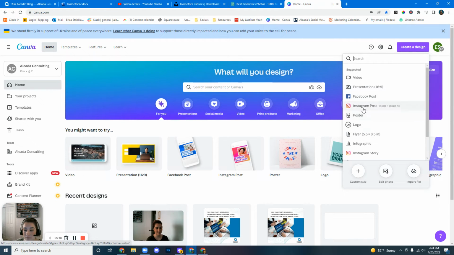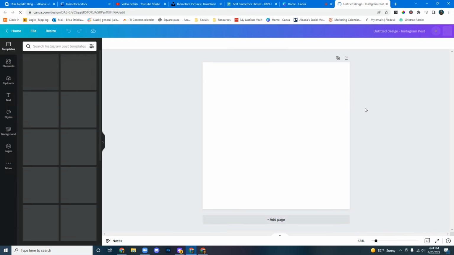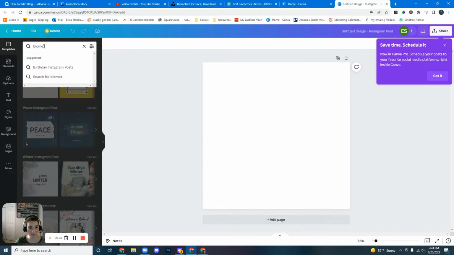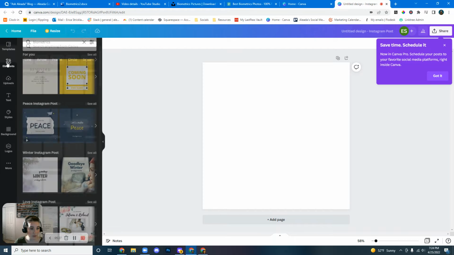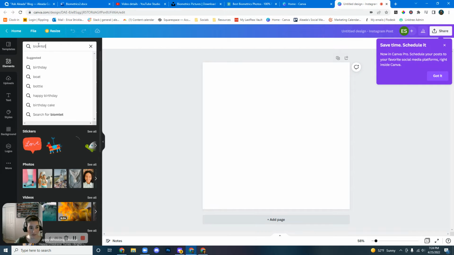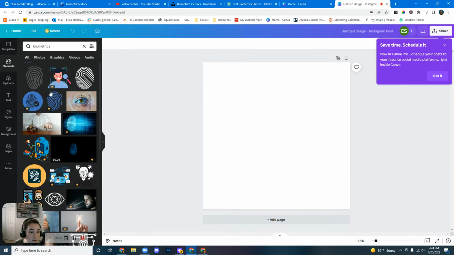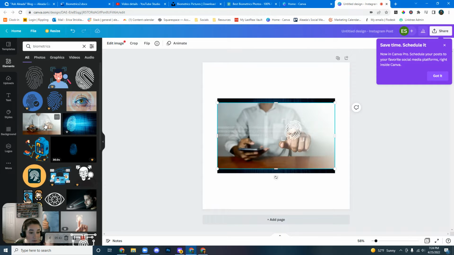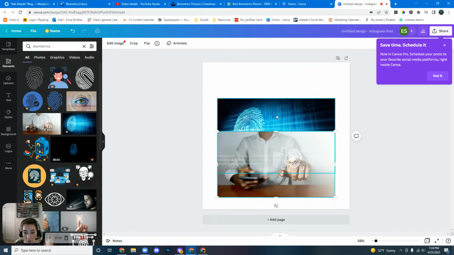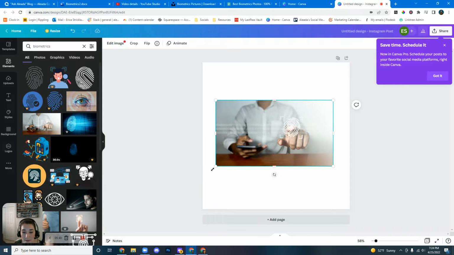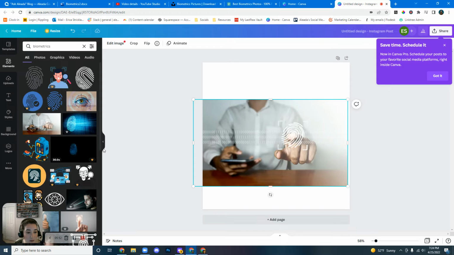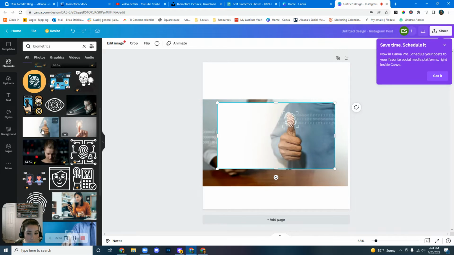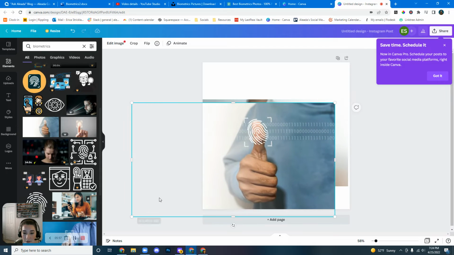Let's just pick a random post and see if I can find any pictures. So I'm gonna go into the elements, biometrics. I have a pro account, so these photos, this is a pro photo, but this is regular. So this is also something that you could use. Here's another option using that thumbprint.